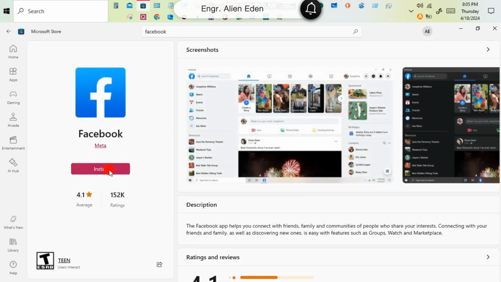Then you have to click install. Wait a few seconds till it fully completes. After installing, you have to click open.